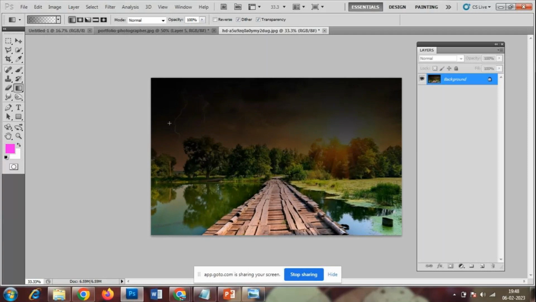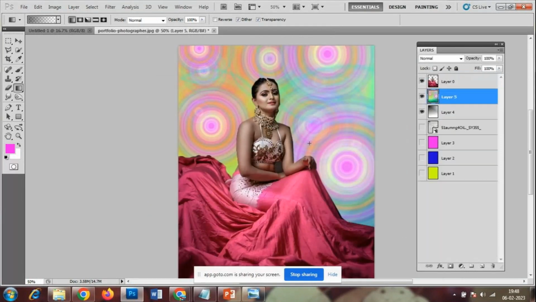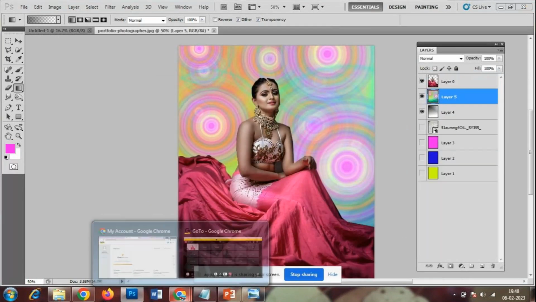Next class I will show with different images. I need to give you people some more assignments in today's class. Tomorrow's next class I'll continue with the different tools. Anybody having any doubt?